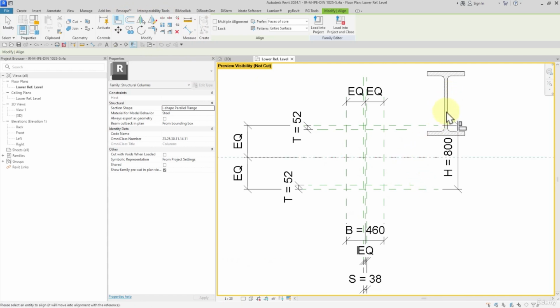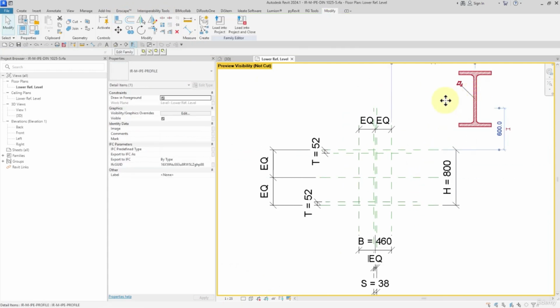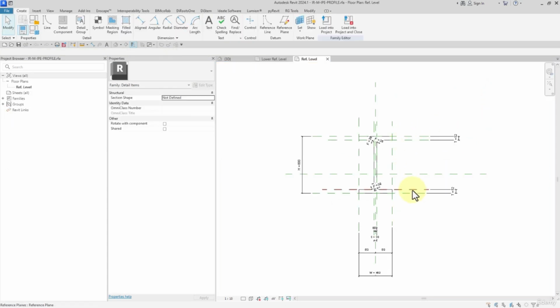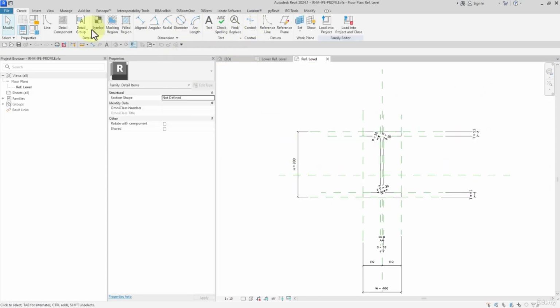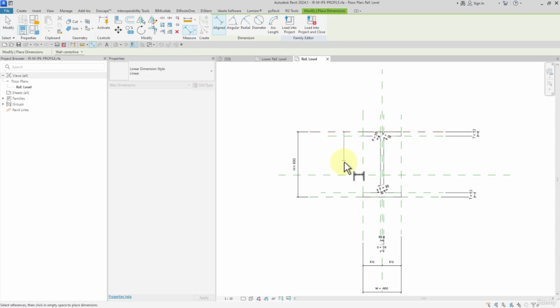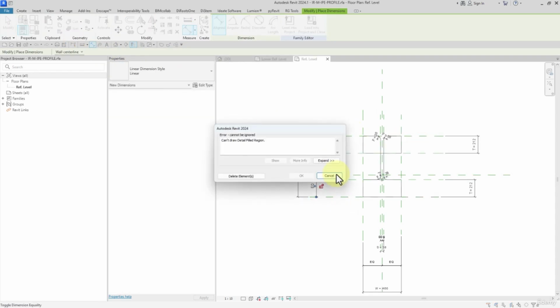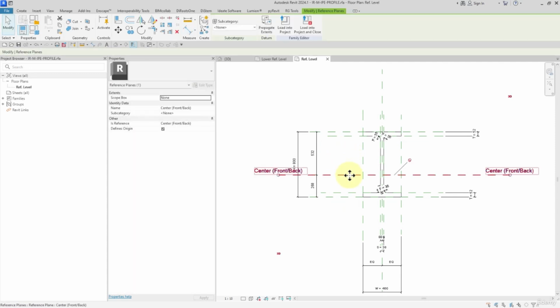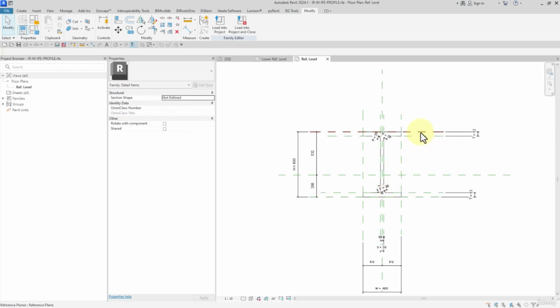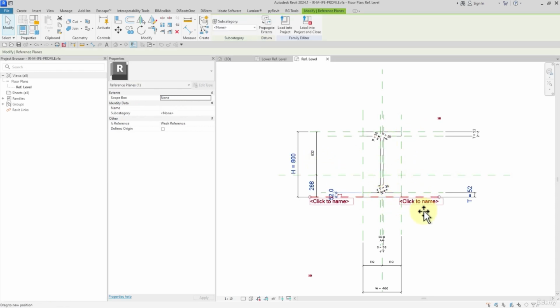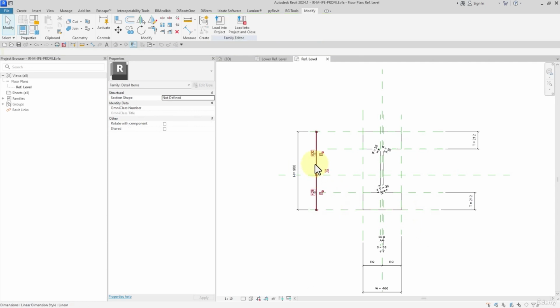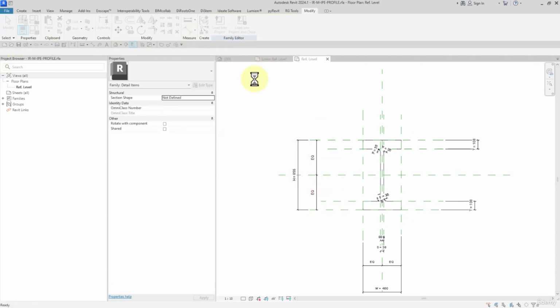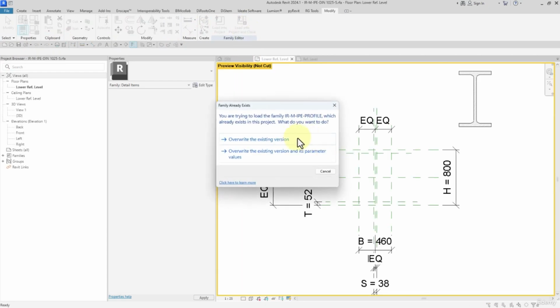Then I align the profile with the reference planes. To position them correctly at the center, I open the family environment. Here at the center, we haven't equalized them, so we have to revise it. I should move the central line and watch this. I equalize this, save and load.